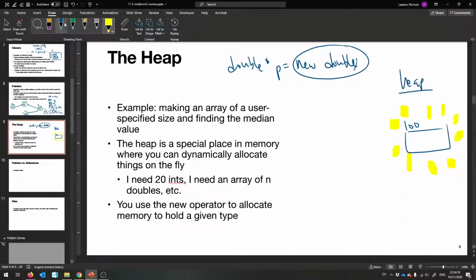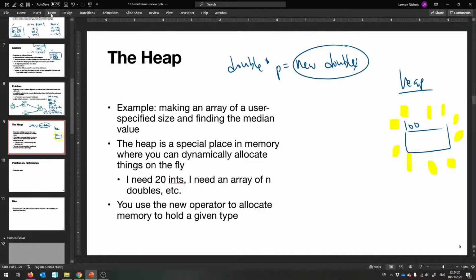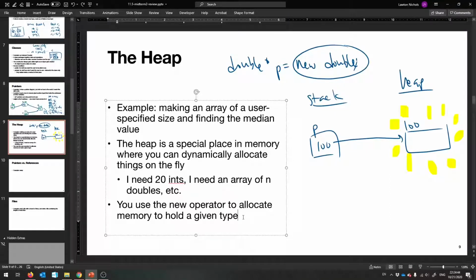And p is going to be a local variable to whatever function called this new. So maybe it was in main or something where p lived. It's just a local variable that holds 100 and now points to the double. And that's how you access it. You access this heap memory through p. You always go through a pointer. Okay? So new makes something new on the heap, and you can delete it just as easily with the delete. Okay?